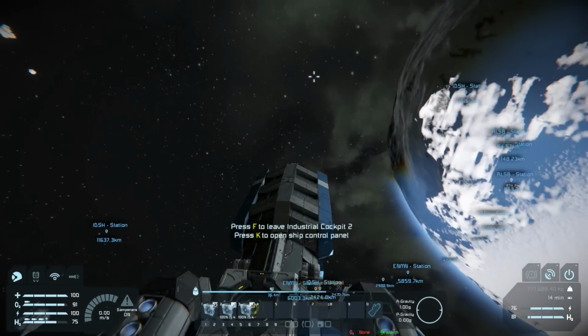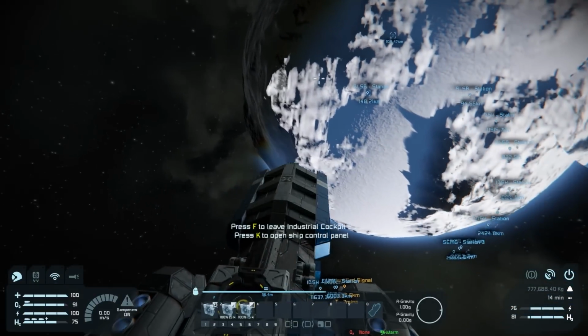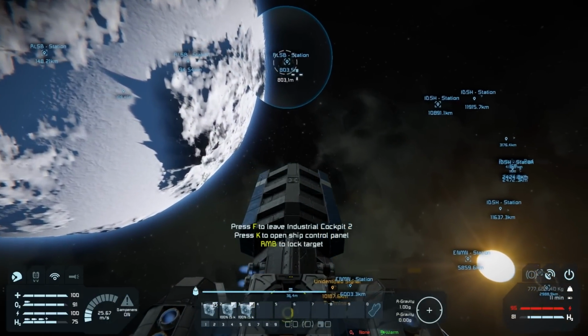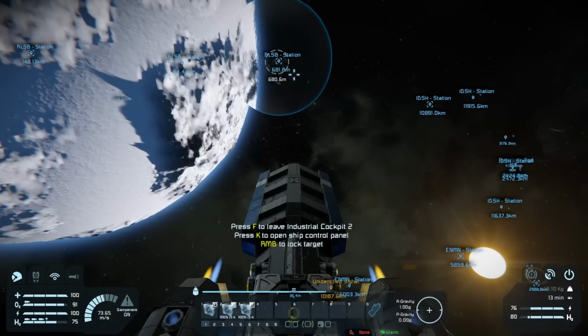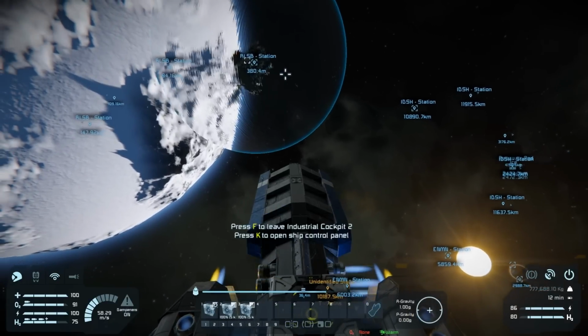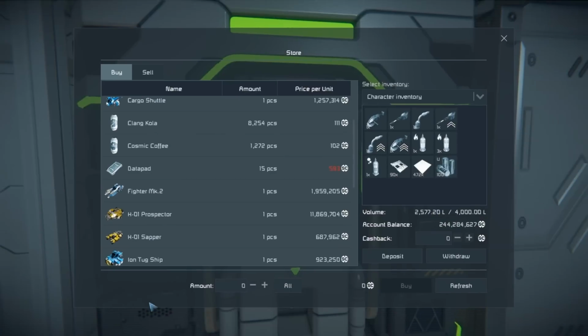All right, where is the station? Oh, there it is. 800 meters away, that's not bad. I may have to put another gyroscope on this, because it's quite slow to turn. Well, that didn't take long.